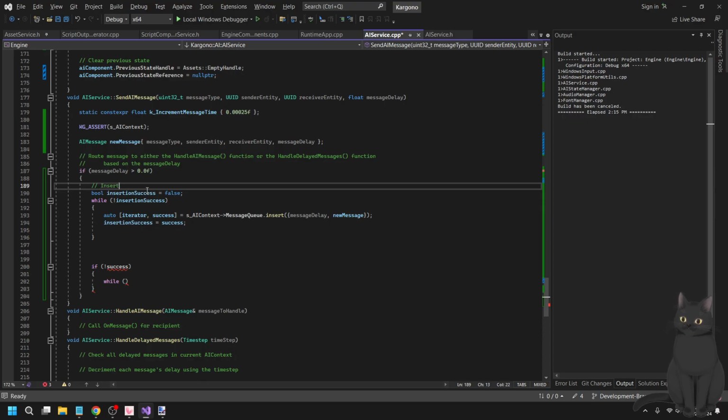Insert message into delay queue. If unsuccessful, increment delay time and retry until successful.